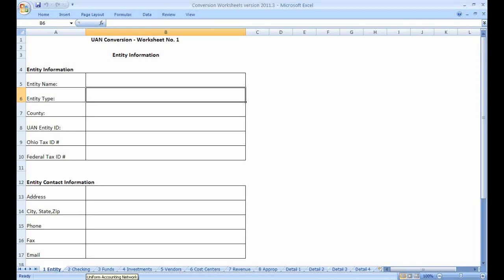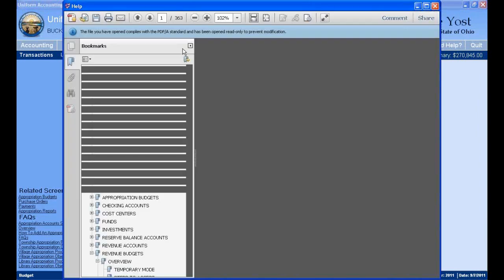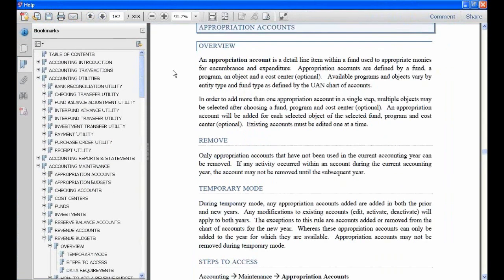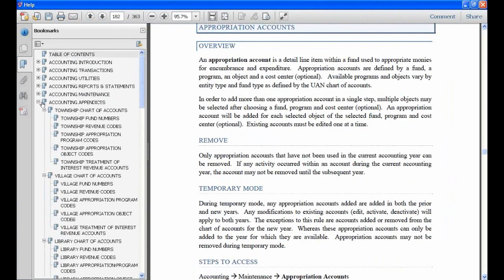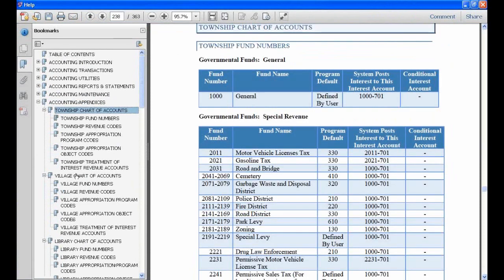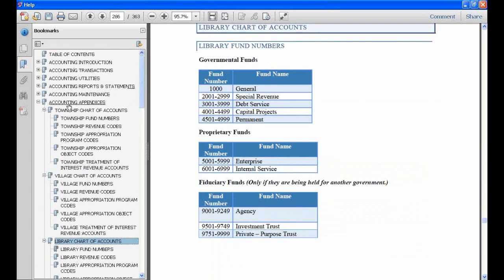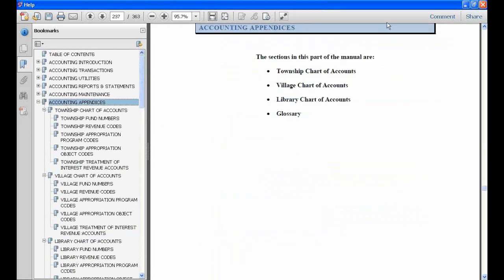One thing I wanted to make sure we're on the same page about before we look at this is the chart of accounts. It refers to, throughout this conversion, the chart of accounts. I went over this in the other class, the new client handbook, quite extensively, but just by way of reminder, you'll find all of those under accounting appendices: township chart of accounts, village chart of accounts, library chart of accounts. Keep in mind that for some of you, on your manual books, your old method before UAN, you may have used a different chart of accounts, such as an alphanumeric chart of accounts that you can find in your village fiscal officer's handbook or your township fiscal officer's handbook on the Auditor of State's website.